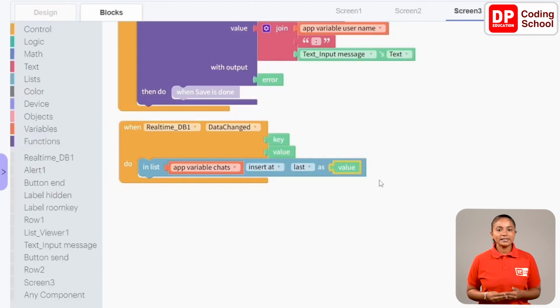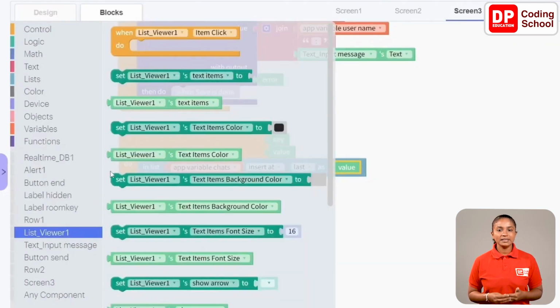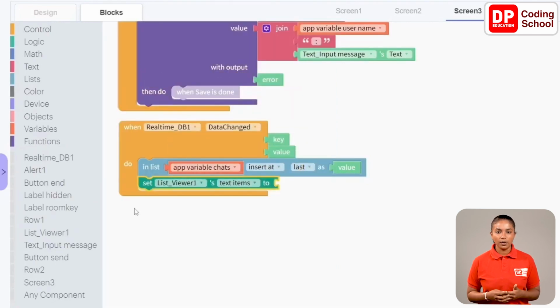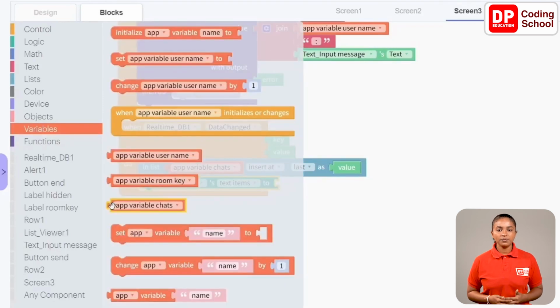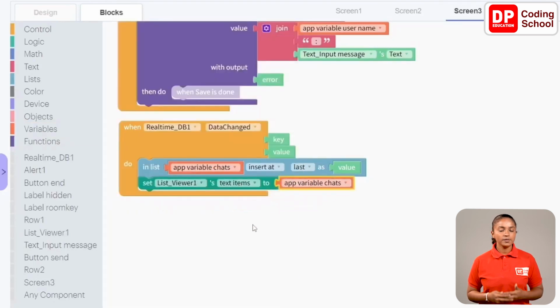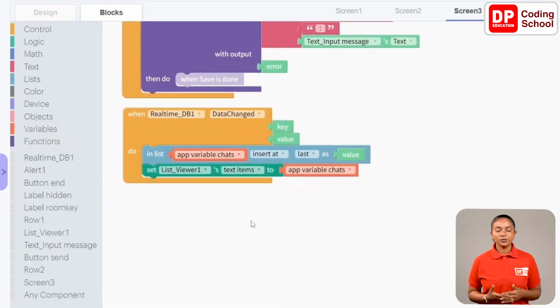Okay, now the data saved in the database as the value is assigned in the chats list. The next thing is to display the data assigned in the chat list in the list viewer 1. This way, I will drag a set list viewer 1 text item to code block under the list viewer 1 below the in list code block. Now, let's connect an app variable chats code block in variables here. Okay. Now the only thing left to do is click the end button.